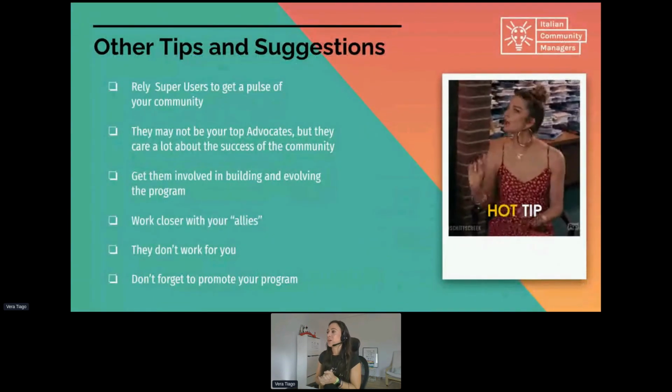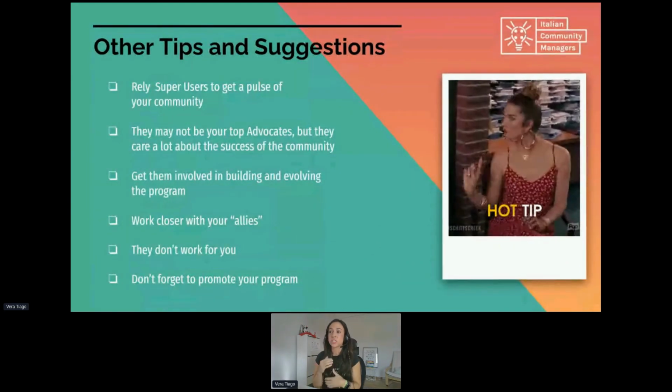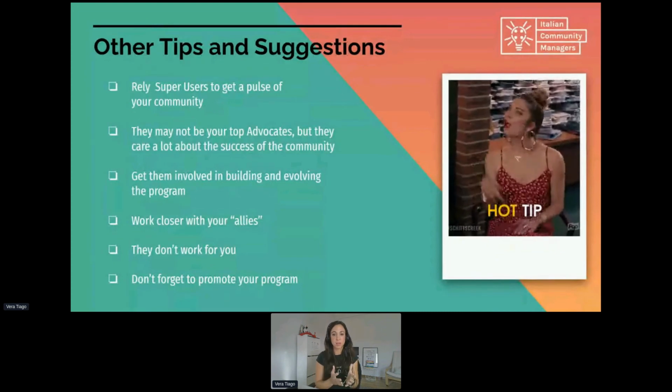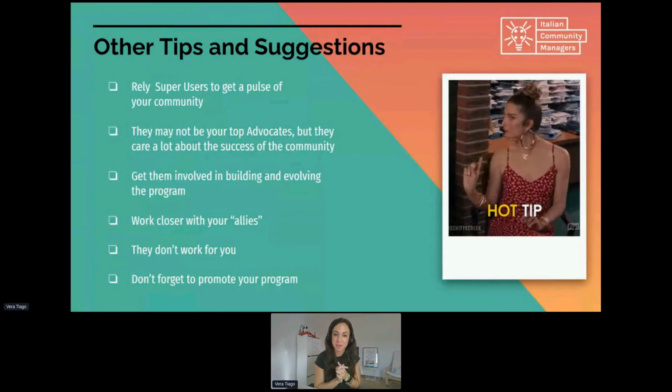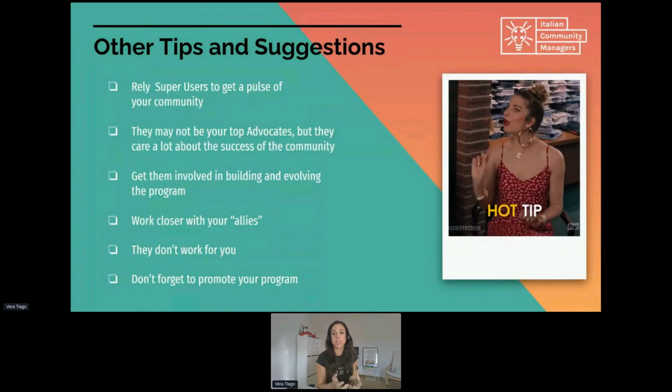Almost there, I promise. So these are my tips for someone who is managing a super user program or is considering launching one. So always rely on super users to get a pulse of your community. They are a sample of your community. So rely on them to test things out. They might not be your top advocates. Actually, if they are product experts, they may be the ones that complain most about your product. So get them involved in building and evolving your program. Get a sample of these people and work with them in building a meaningful program for them.